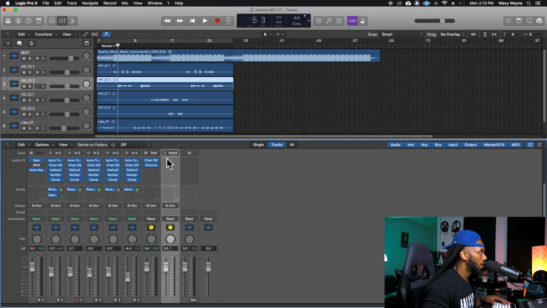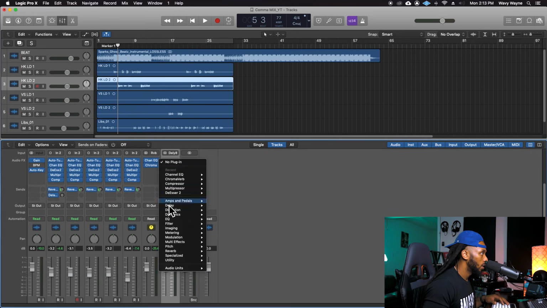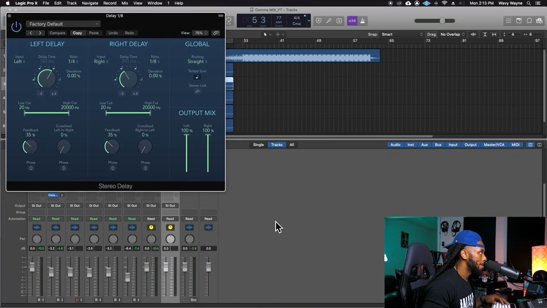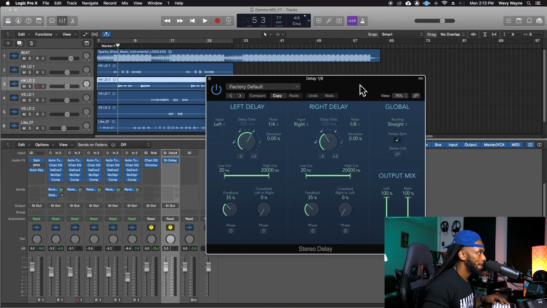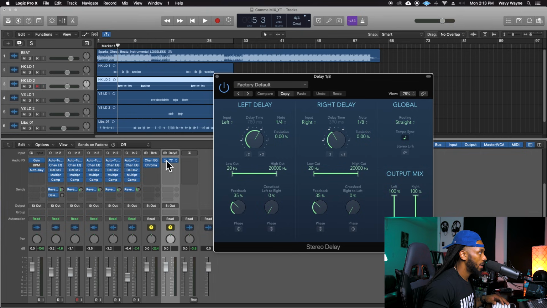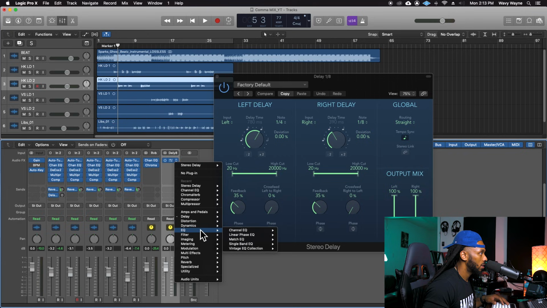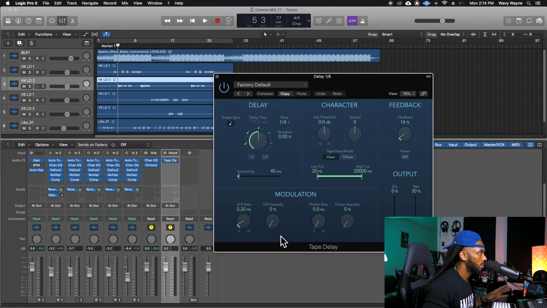Oh, but you know what? I forgot I need to make that stereo too. So now, let's go delay, stereo delay. Nah, let's use the tape delay. That's the one I've used before. I think I like that one better, just because I don't want to have to change the left and the right side. I think you can probably do something different, but cool. Here we go. Tape delay is going to work, okay?